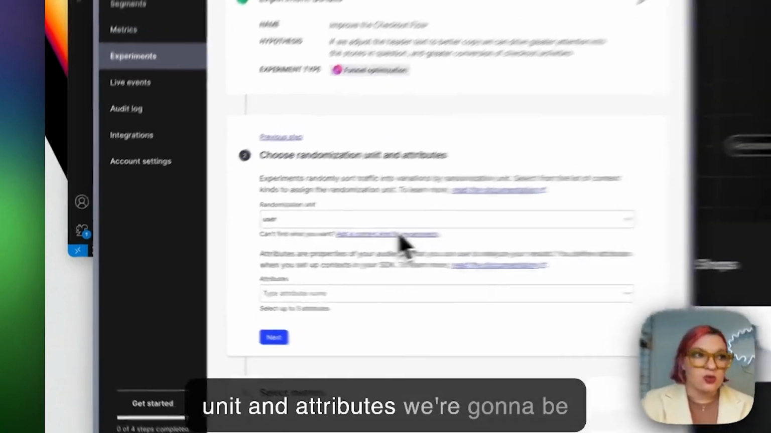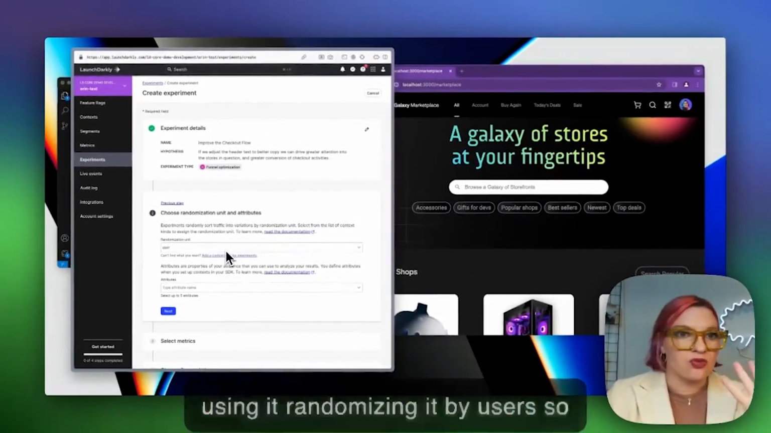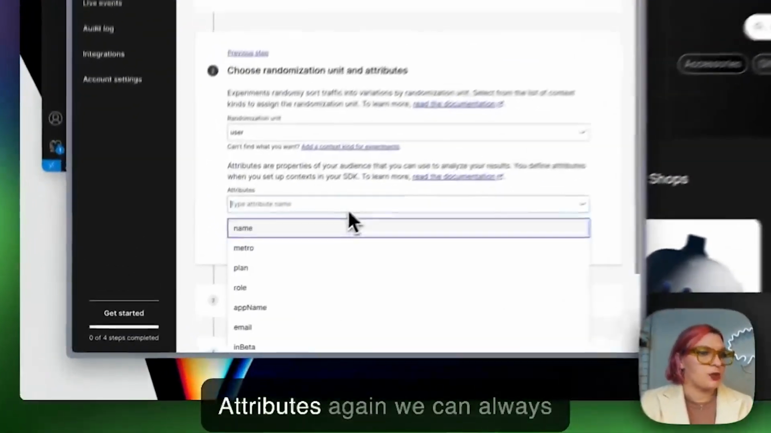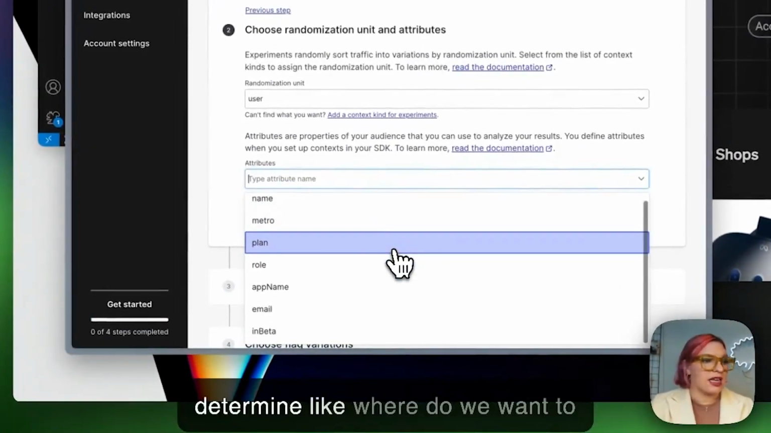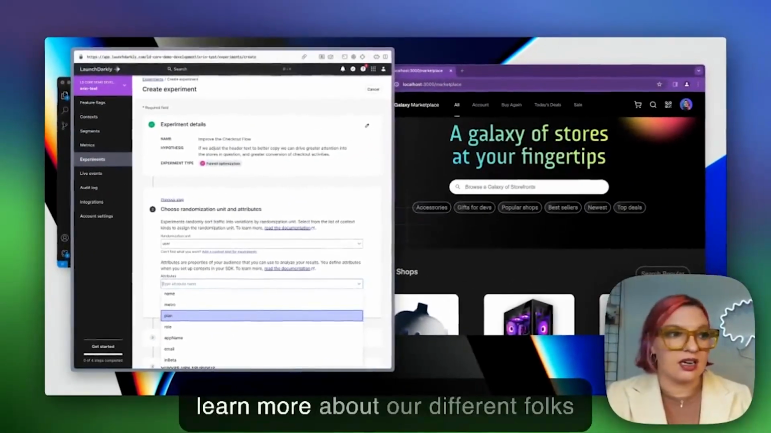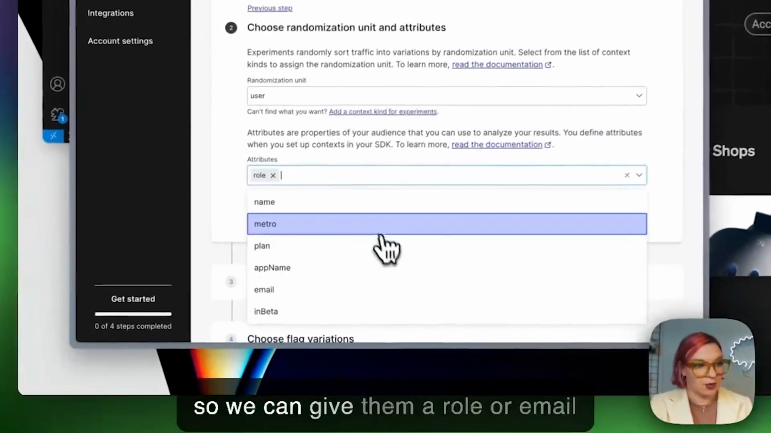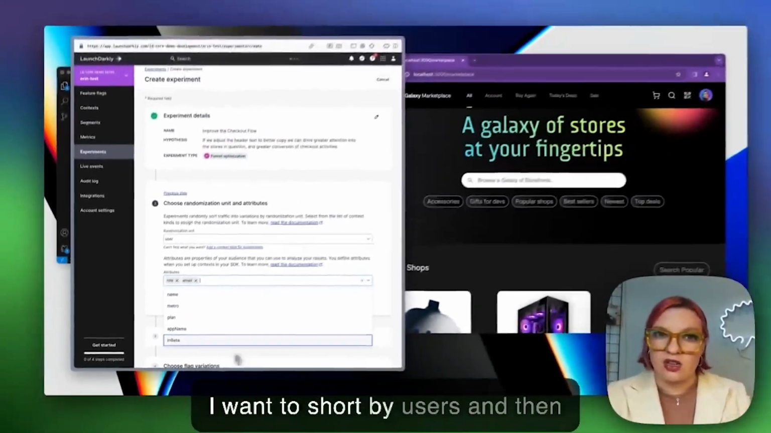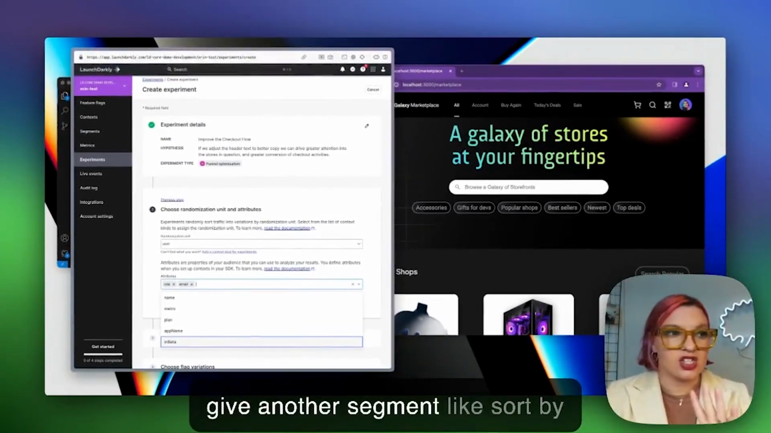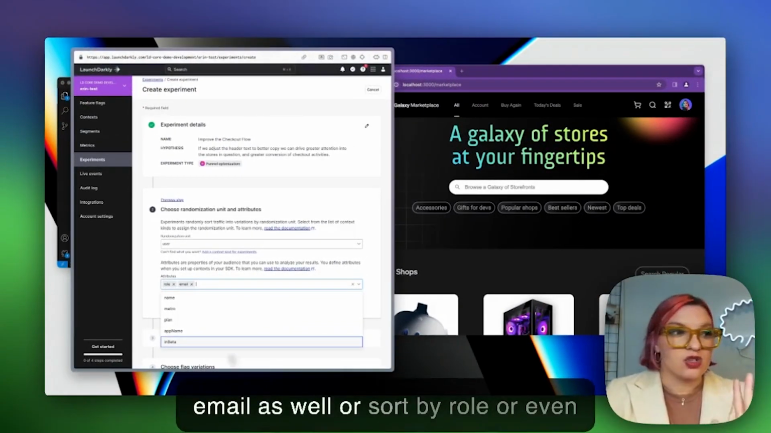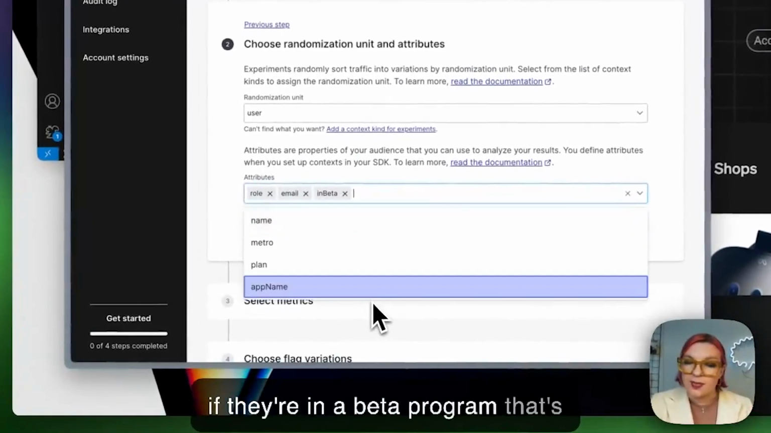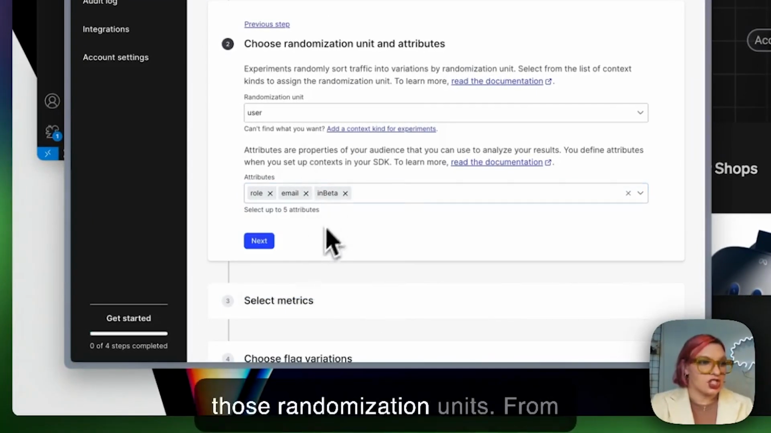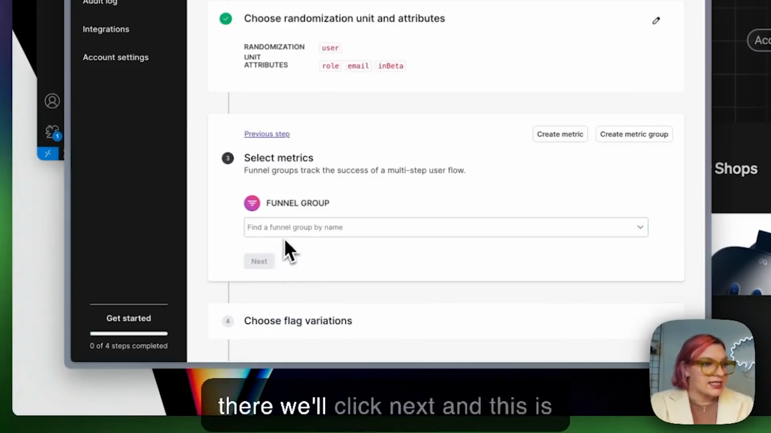Randomization unit and attributes, we're going to be randomizing by user, so really dividing that up there. Attributes, again, we can always determine where we want to learn more about our different folks. So we can give them a role or email. Anytime that you want segments, like I want to sort by users and then give another segment like sort by email as well or sort by role, or even if they're in a beta program, that's when you're going to want to use those randomization units. From there, we'll click next.